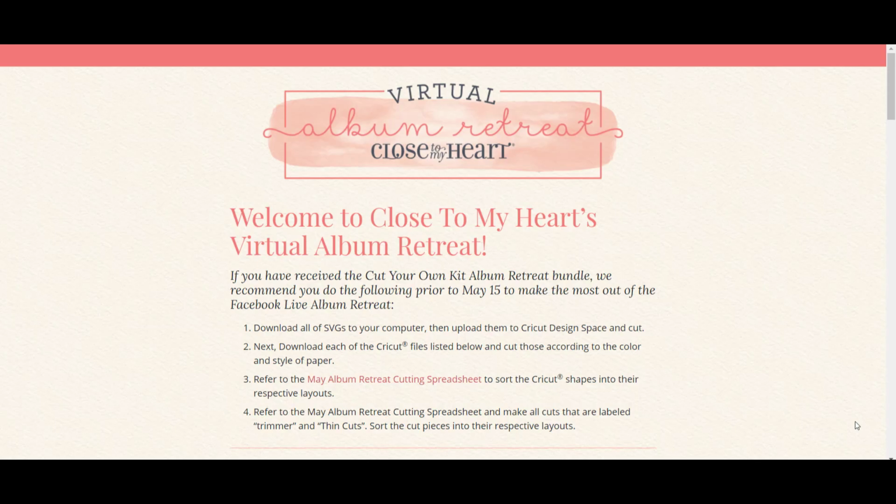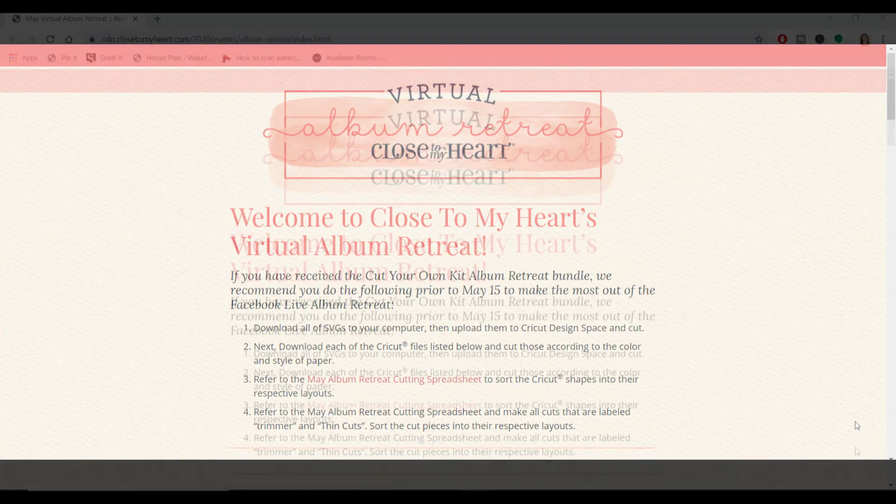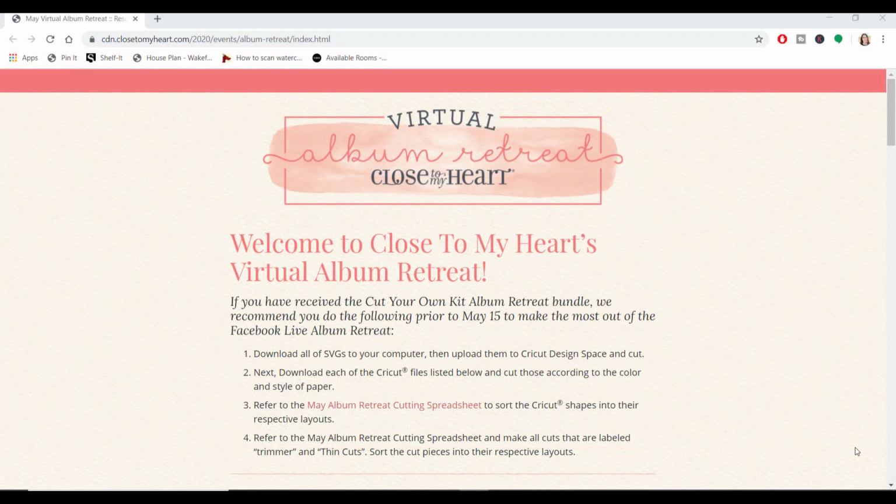If you have been cutting out your Design Space files for the May 2020 virtual album retreat, you may run into a problem with the scallop border. I'm going to walk you through your two options. You can either purchase the image file for 99 cents, or you can replace the images with the SVG that we've provided for you.